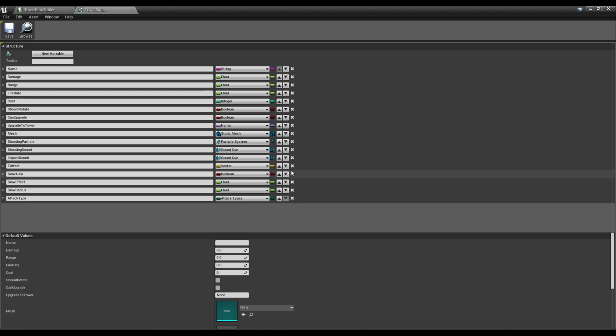Let's see here. I kind of want to reorganize this. I didn't do that in the last video we did. I'm just going to grab all of these object references and move them to the bottom, because generally they take up a lot of space, and that'll organize that a little bit.